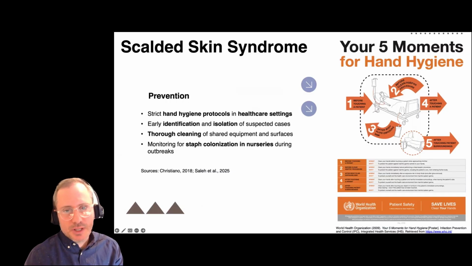And for prevention, it relies heavily on strict hand hygiene in these healthcare settings where the condition usually is transmitted. Earlier identification and isolation of cases is also critical. Equipment and surfaces must be thoroughly cleaned, and monitoring for staph colonization can help prevent outbreaks within these settings.